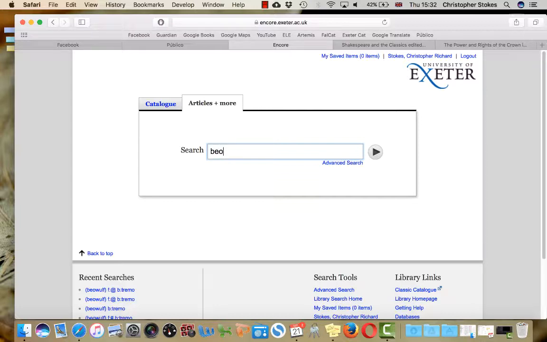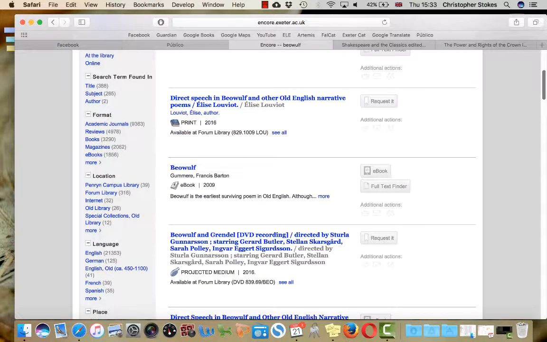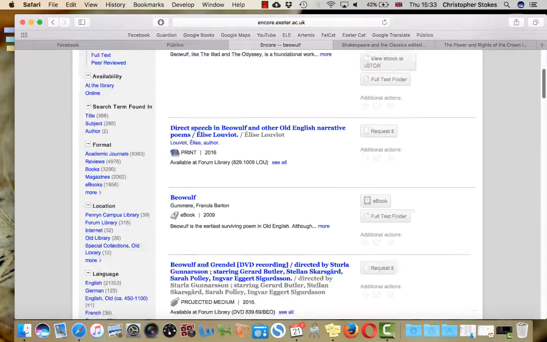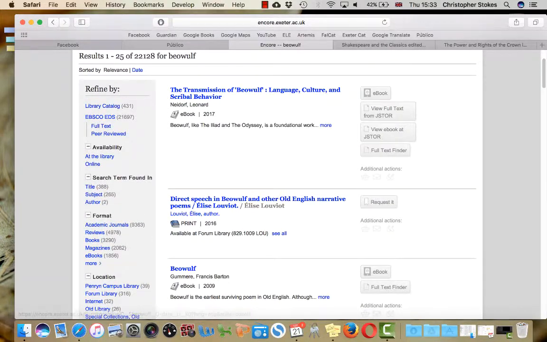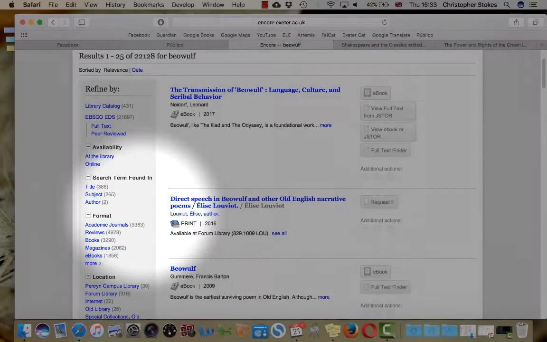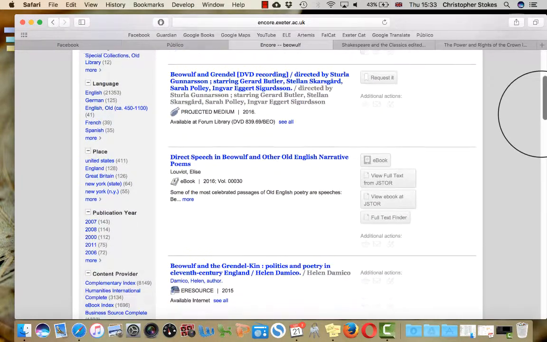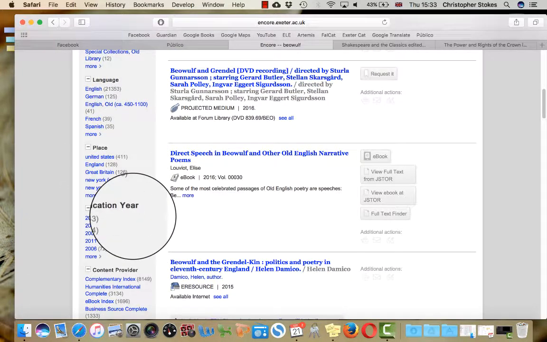Now let's come up with a random search such as Beowulf, type it in and click. Now, one of the downsides of this is we have a lot of different material here, and immediately, all of the material is included all at once. What you'll want to do is use these options along the side to narrow down your search to different types of material. Now, I'm not going to go through every single option. For example, you can search by publication year to narrow it down towards more recent research, which certainly is a good idea.